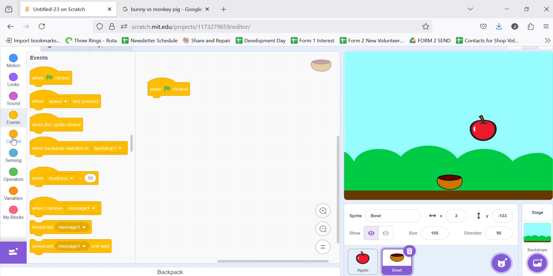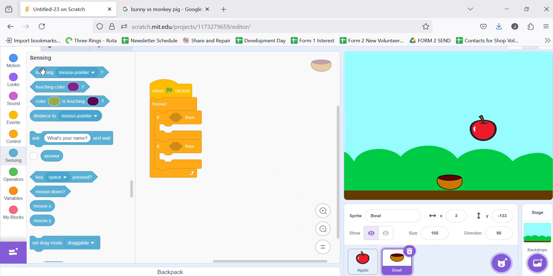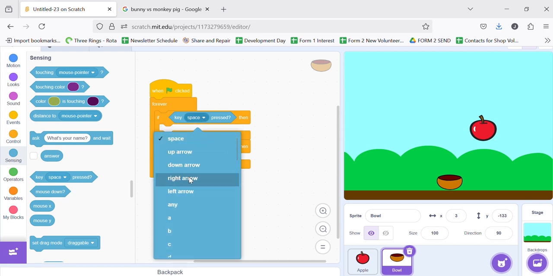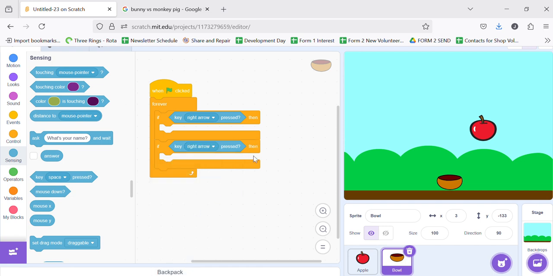If we get a when green flag clicked and we go to control, forever, get an if then statement, which is like if the statement in here is true, then do this. And that means it will always be checking. So we put that in there. Go to sensing. And we actually get a key space pressed on both of these. And then we can change it to right arrow and left arrow.